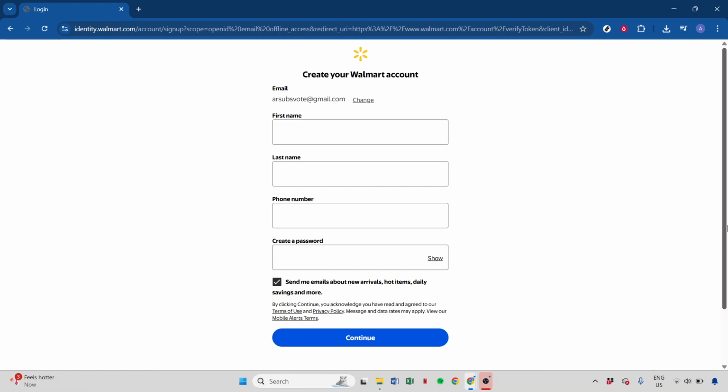And there you have it. You can now enjoy a seamless shopping experience with your new Walmart account.